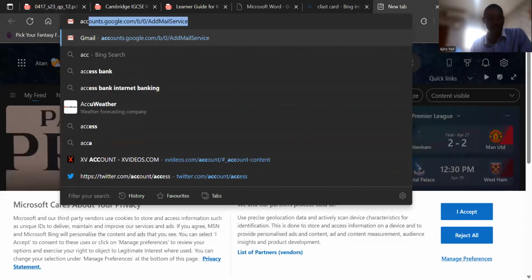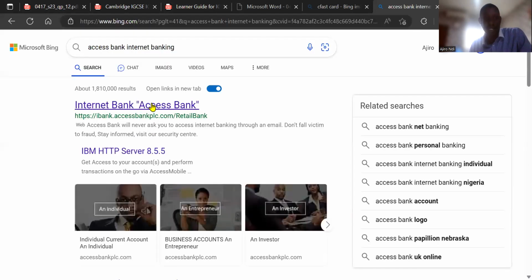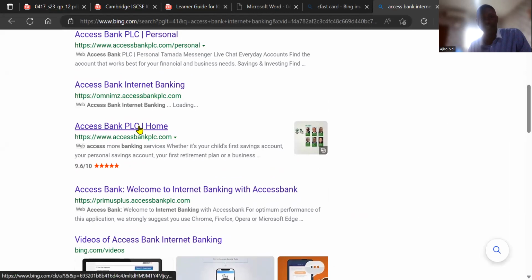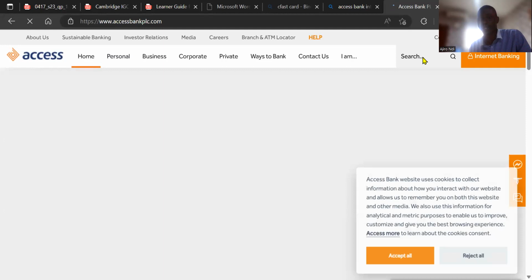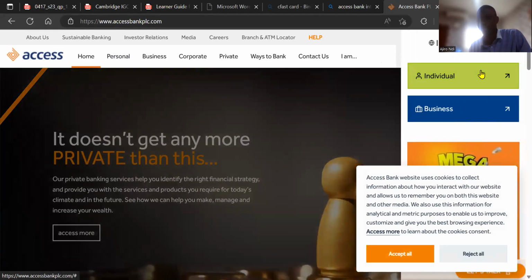So you can do it from anywhere. Yes, I think I have my Access Bank right here. Probably it's connected to my Chrome. This is Access Bank, for example. I'm banking with them. This is the internet banking right here, internet banking for individuals. iBank, which is internet banking, gives me access to be able to do this.